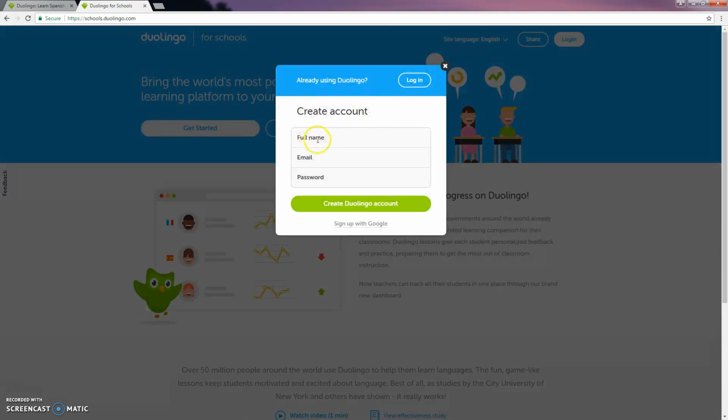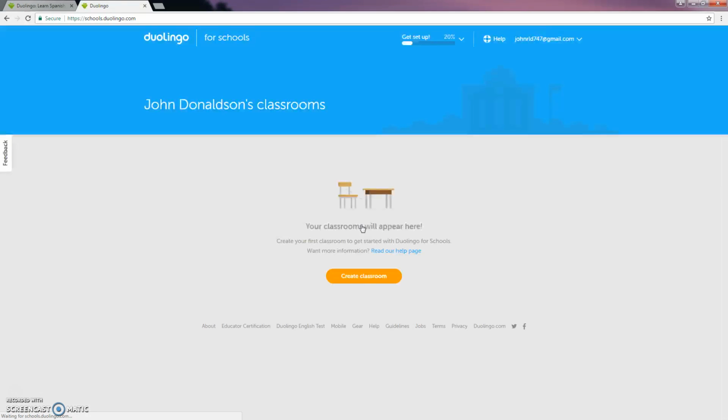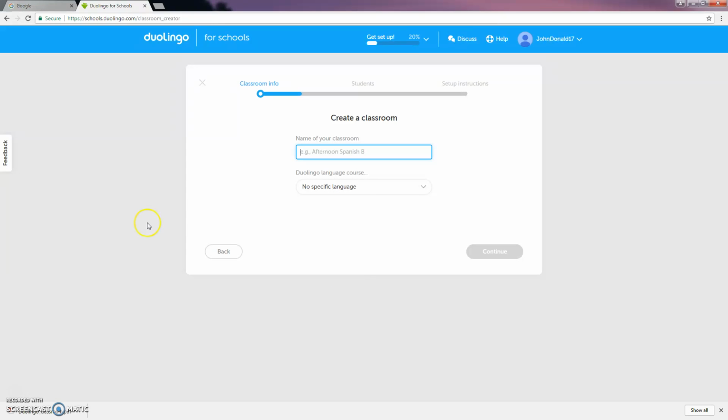So here you have the option to put in your name, email, password, all that. The easiest thing, if you already have a Google account, I have one with my OCSB email, I can just click on sign up with Google. I'm already logged into my Google account, so it will come right to this site. So now we have the Duolingo for Schools website. This is where you're going to start setting up your classrooms. Your classrooms will appear here, so right now we don't have any, so I'm going to click on Create Classroom.